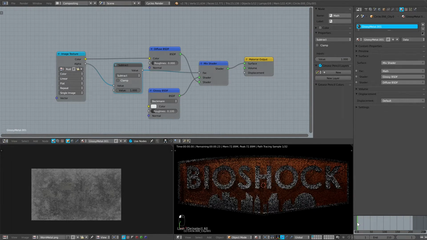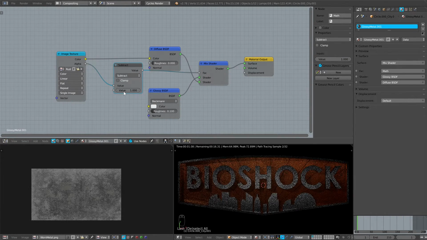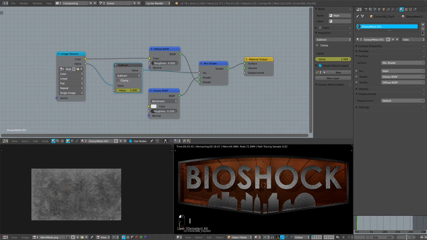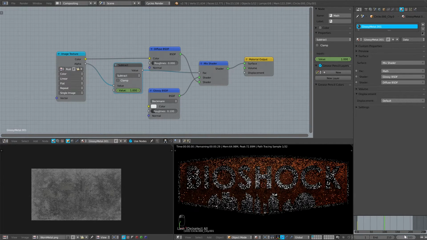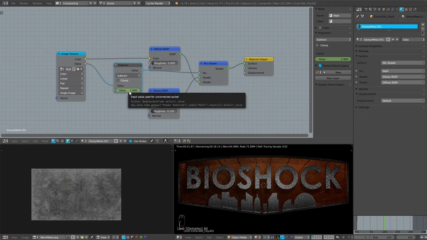So let's bring this all the way back to the first frame. We're going to animate the value of 1 there. Skip to frame 103.